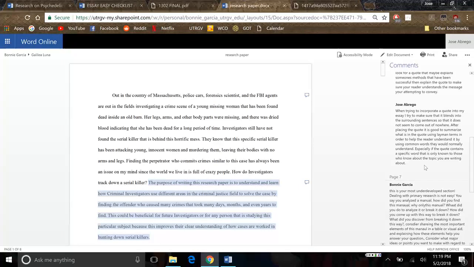Especially if the quote contains a specific word that is only known to those who know about the topic you're writing about. So here I use an example from my own essay. Like I said, there was a lot of medical terms I did not know about. So I thought it was really important to, even if it's not medical terms, there's specific terms that only certain professionals of different fields use. So a lot of the common public, they wouldn't really know what it means unless they were in that profession. So it's good to explain what they mean.